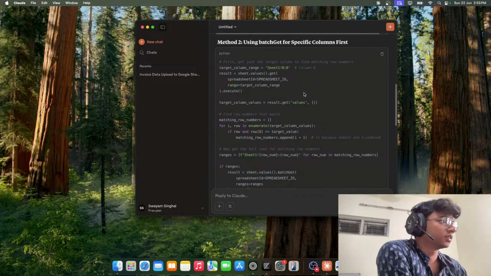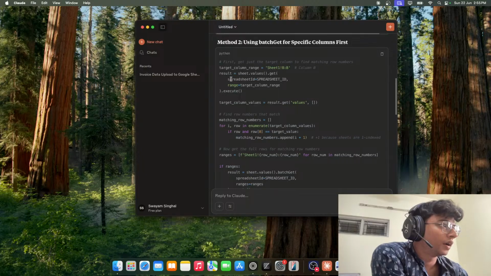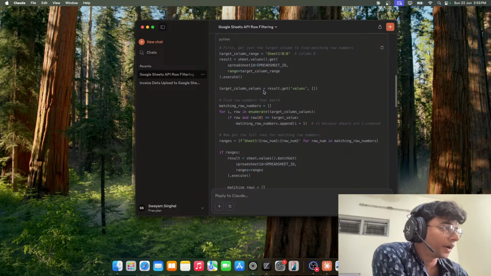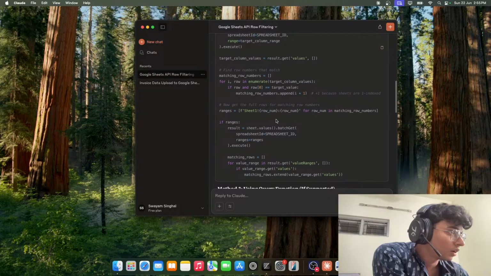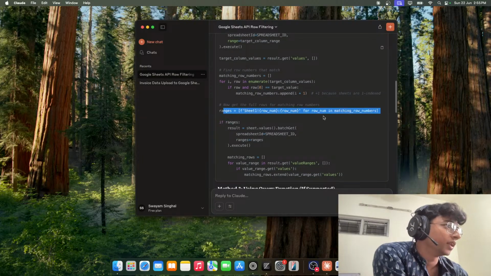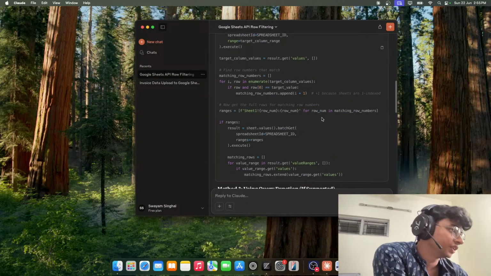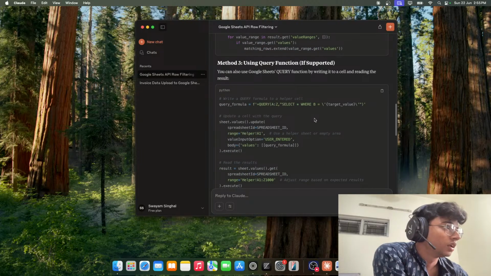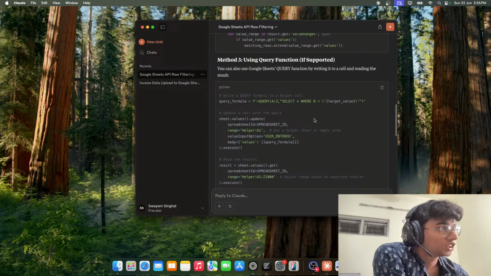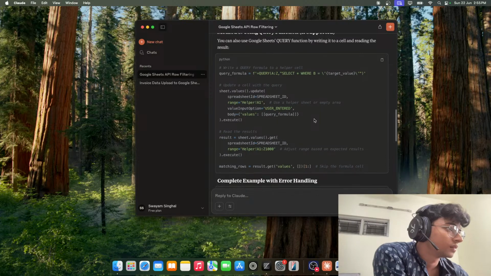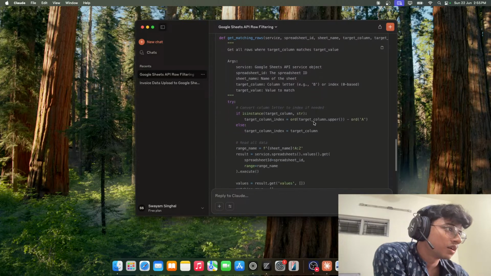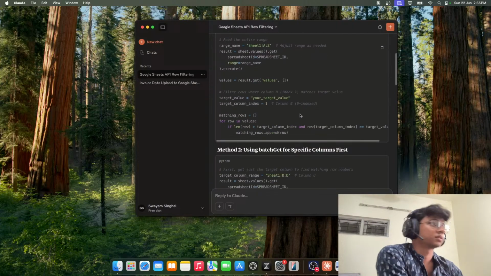So what are we doing here? You have a target column, and what you're gonna do is values.get. You can get all the values for that particular column, and you're gonna filter that column, and then you're gonna use the ranges from there. Oh, okay, that is interesting actually, to get all the rows, and use it using query function if supported. I think I'm gonna go with the second solution. It makes a little bit more sense.